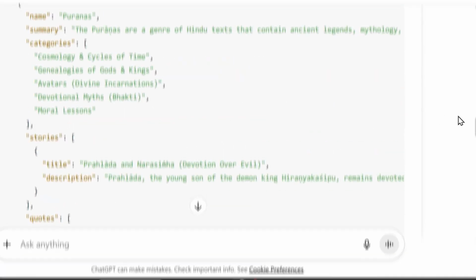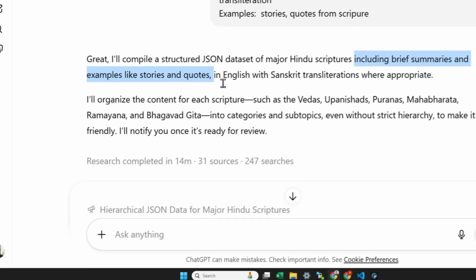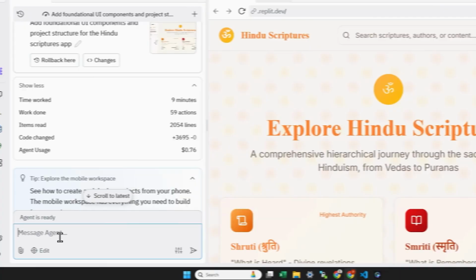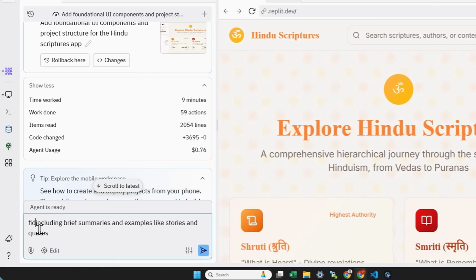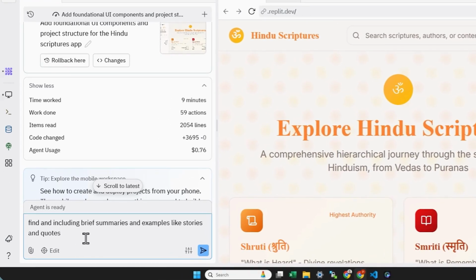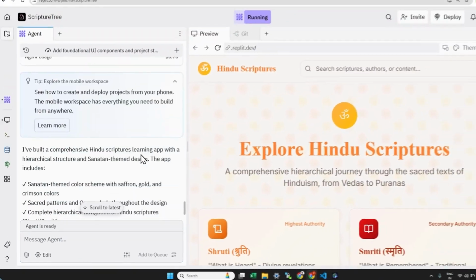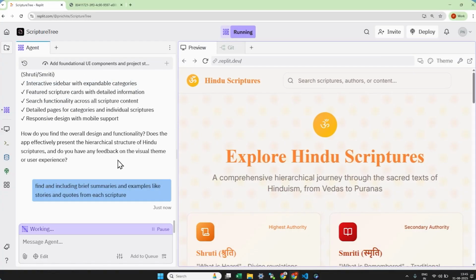Maybe we could use that same wording: include brief summaries and examples like stories and quotes. Since it doesn't have them, I would say find and include brief summaries and examples like stories and quotes from each scripture. Let's see whether it is first doing that job. I just want to see whether it could find those things.